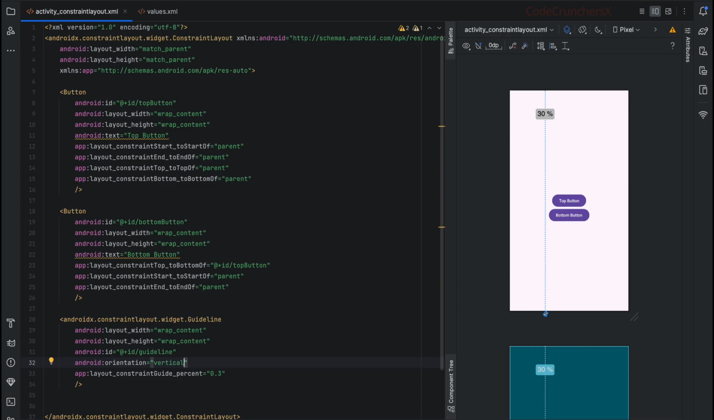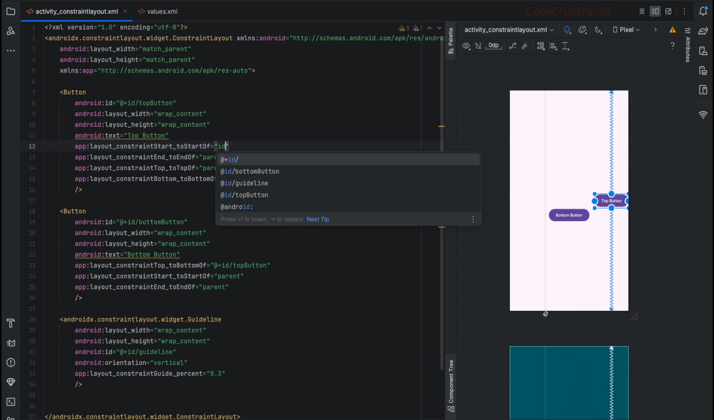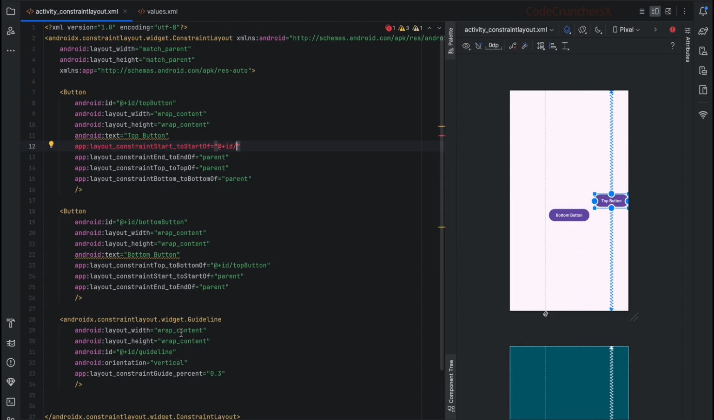We can align UI elements such as buttons to this guideline using constraints. For example, like here we have start to start of parent. Instead of parent, we just need to add the ID and here we need to specify our guideline ID. And the same thing we can also specify for this here. This allows them to adapt to different screen sizes and orientations seamlessly.